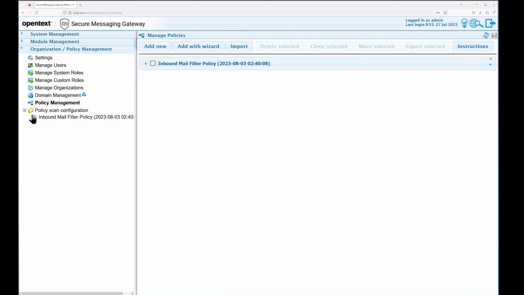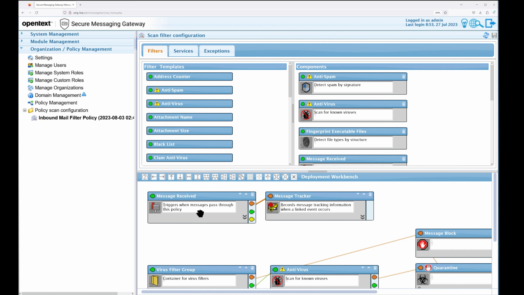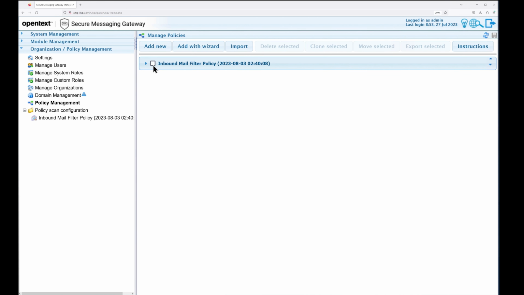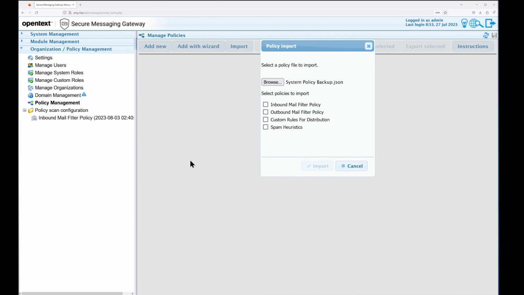If we look at the policy scan configuration, we can see that all of the settings for the policy have come in, and this policy is now an active part of the scan process. Let's head back to the policy management page and clear out the policy list. And we're going to import the file that contained multiple policies this time. As we can see with this file, all of the selected policies are listed, and we can go ahead and select one or more of the items.